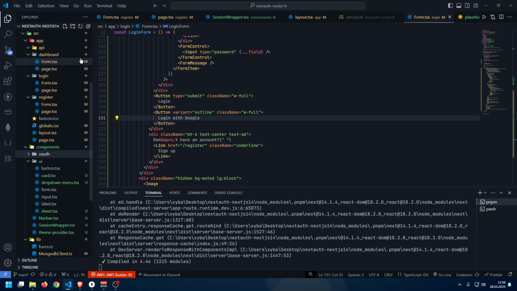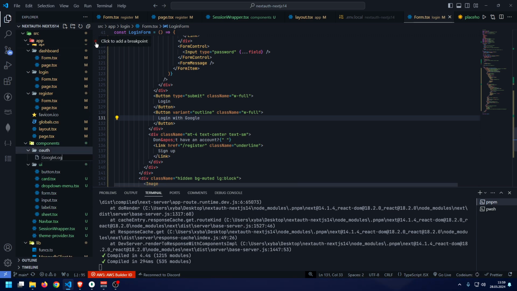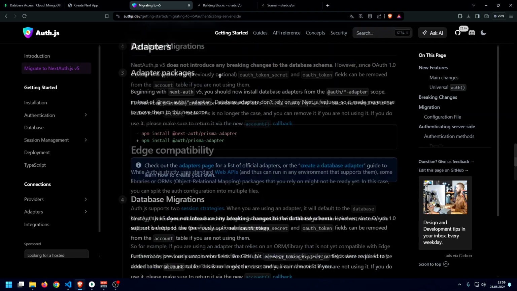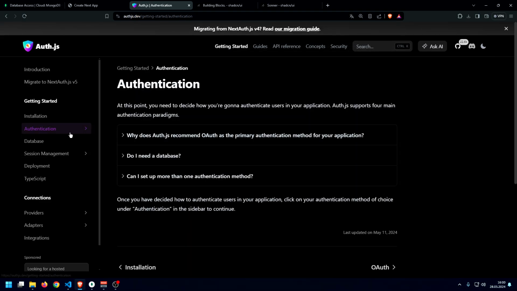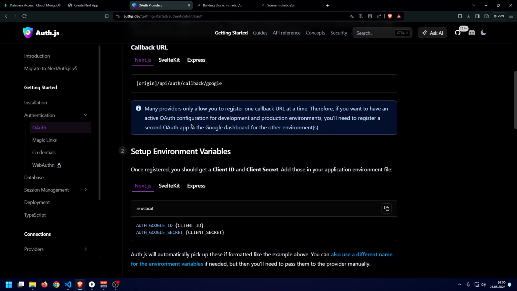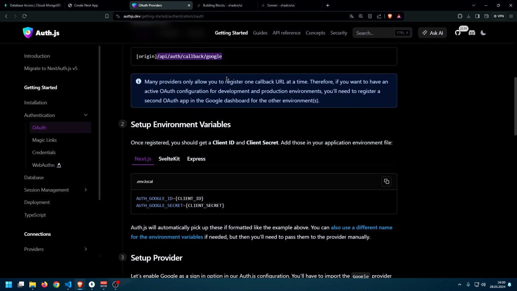Let's call this one OAuth, and let's call this one Google login button, maybe. Yeah, just like so. That'd be good. And now according to the docs, actually this isn't on the migration page right here, I think. So actually let's go to authentication and OAuth, and let's click on Google. And now as you can see, here we have these redirect URLs, which you have to specify when you're setting up your credentials inside of the Google Cloud Console.